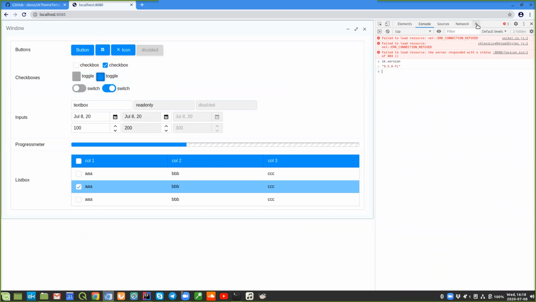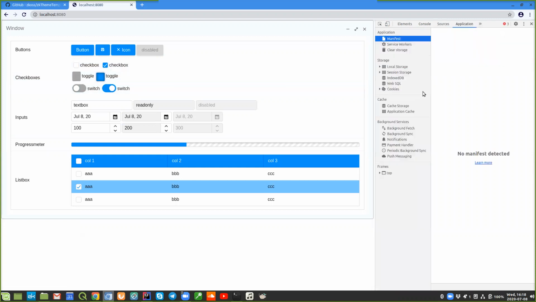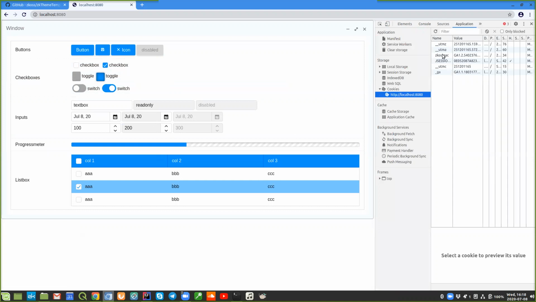And we can check in our cookies. Localhost, our current ZK theme is not here. Let's refresh again. Does it set the cookie? Okay, it doesn't set the cookie right now. Okay, it doesn't need the cookie.